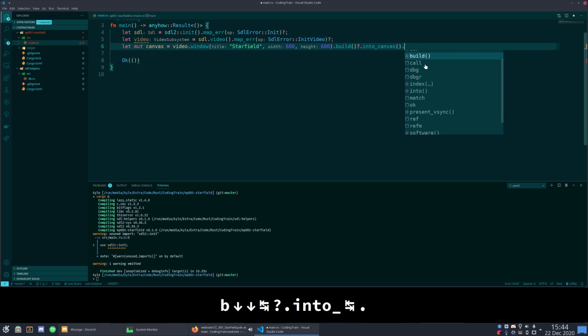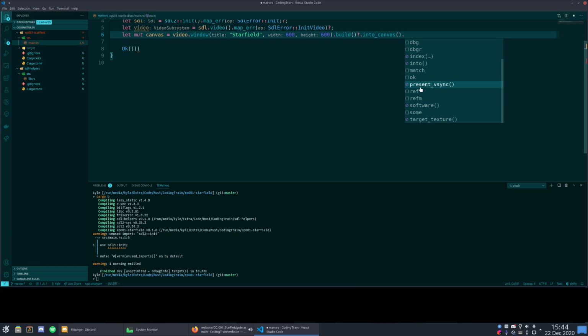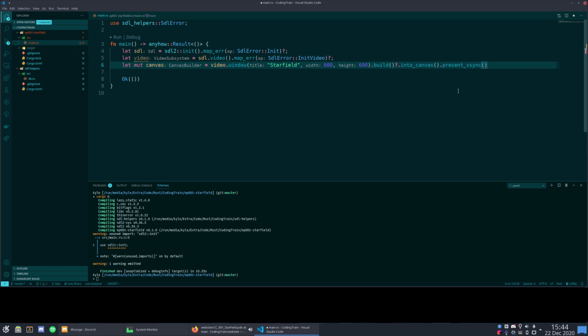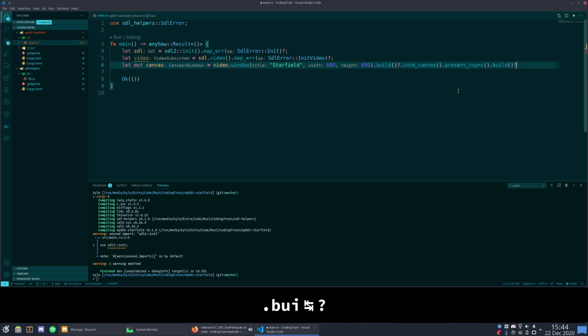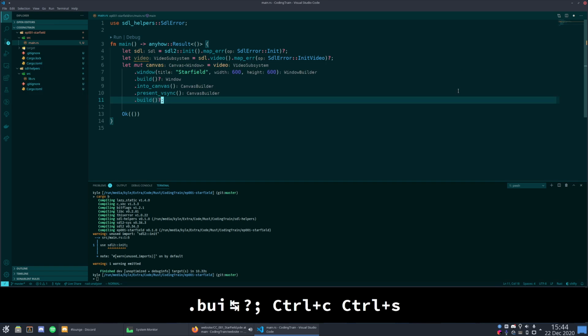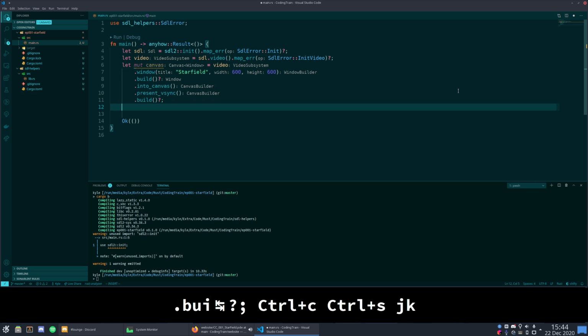And we have more builder arguments here. I'm going to go ahead and add the present vsync attribute. But of course, that's optional. And then building the canvas itself can also have an error, so we will add a question mark again. And you can see that this is the general things that we will need.